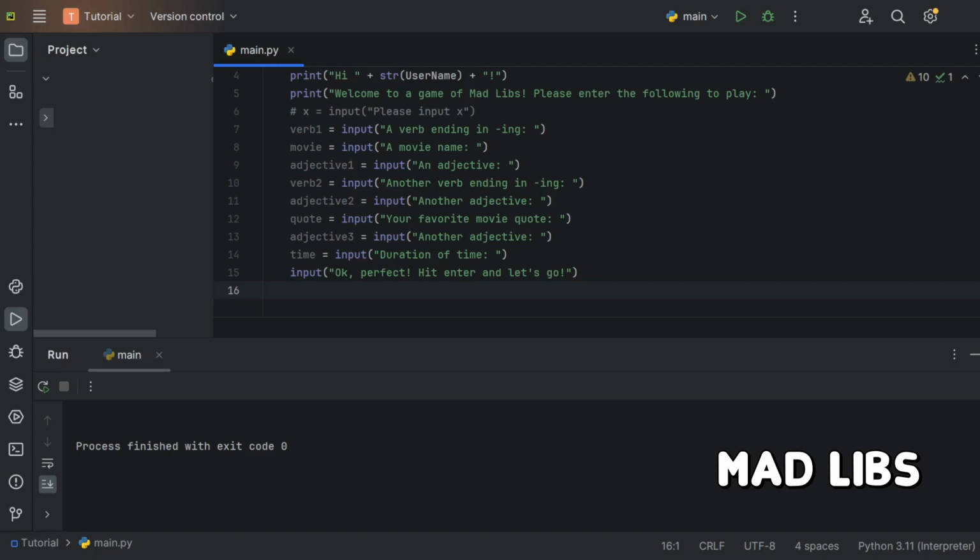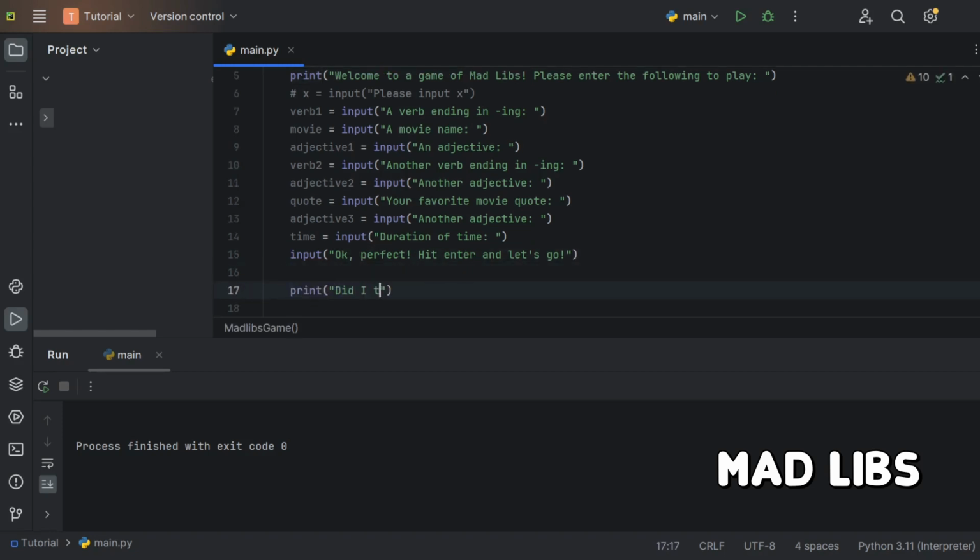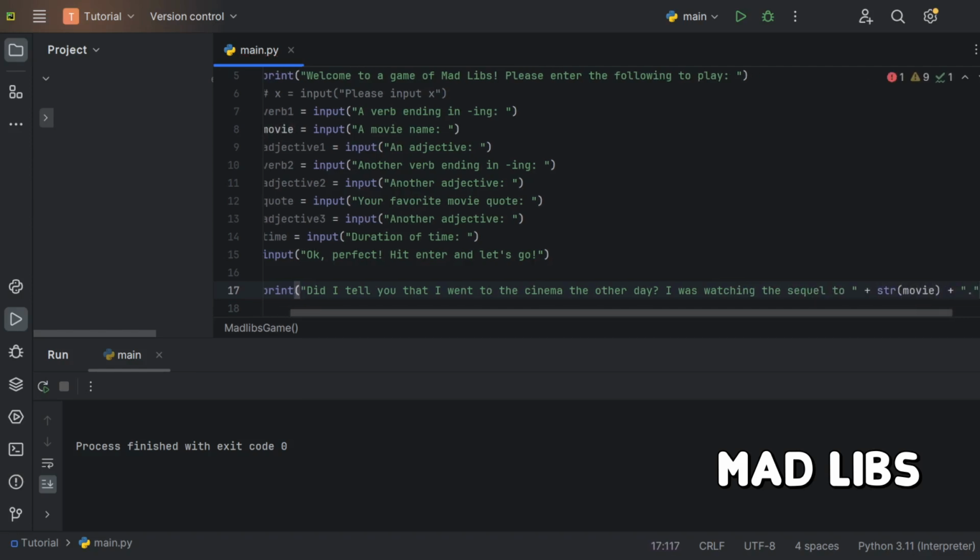So, now that we have all the player inputs, we need to do something with them. So now we would use the print function to print our Mad Libs text and use the variables within them, like this. So this would be our first print statement.